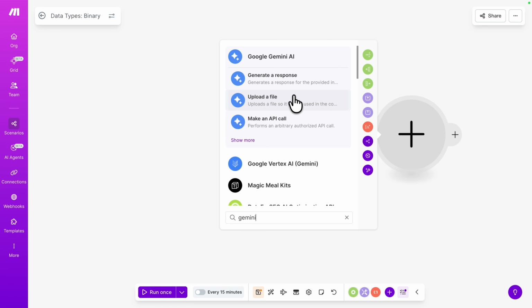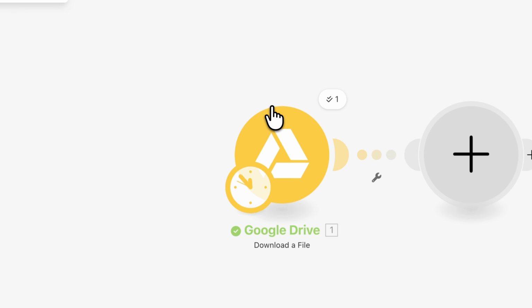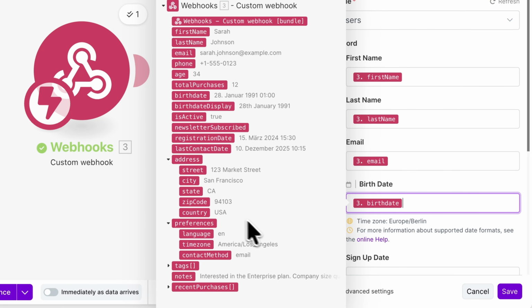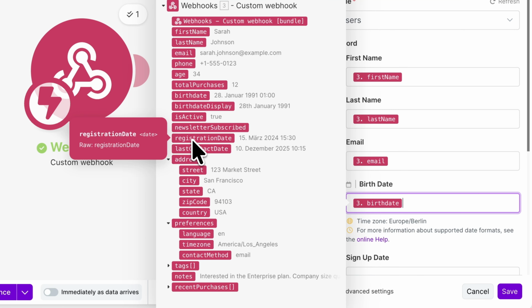And we can use binary data in other actions that also support files. So for instance, here in Google Gemini, I'm going to upload a file, and Make automatically detects the file we downloaded from the previous step and automatically maps that binary data. By mastering and understanding these different data types, you'll avoid the most common errors when building out your Make scenarios.